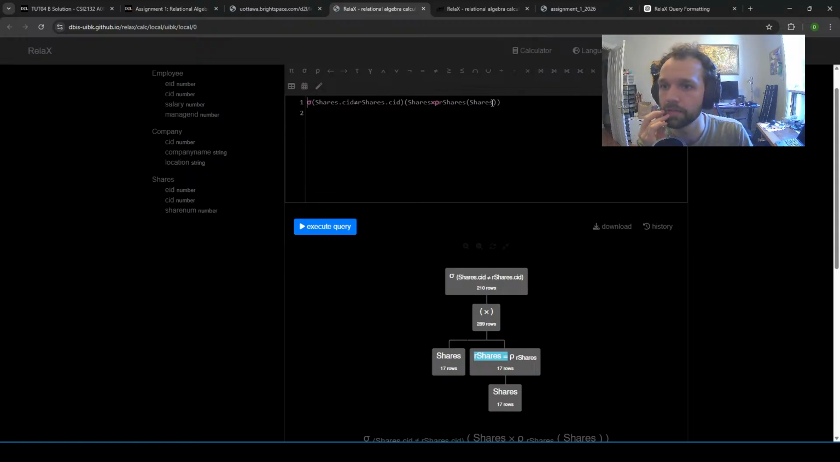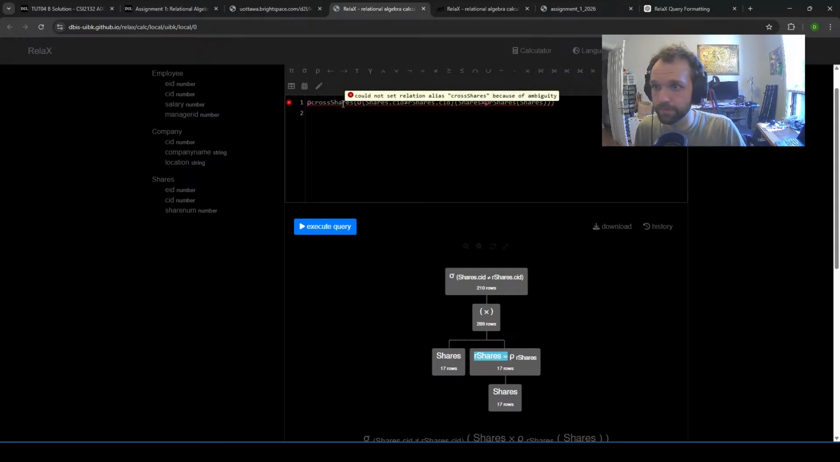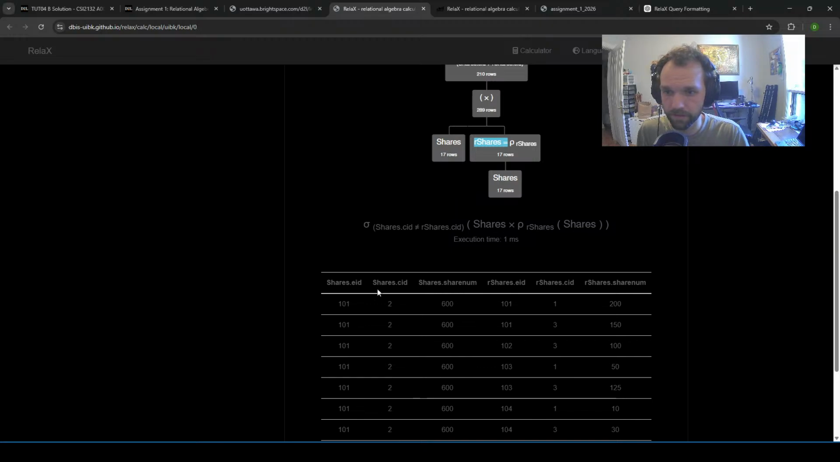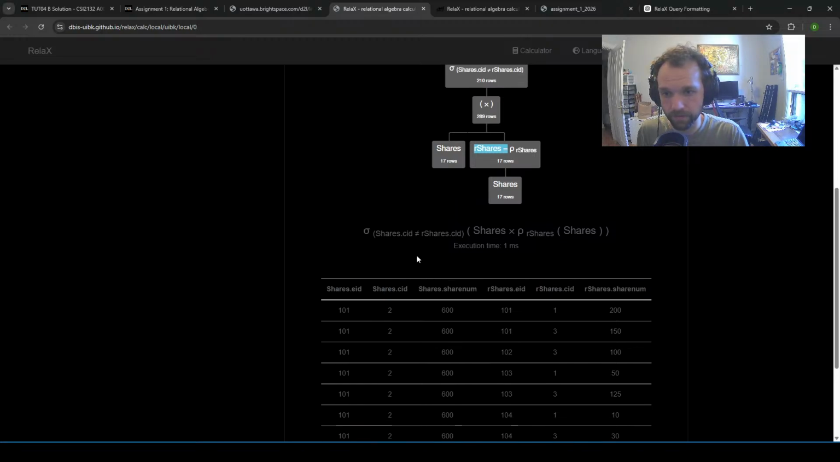I want to rename this to cross shares. Okay, C shares. What do you mean because of ambiguity? Works fine here. Oh, that they're all going to have the same. Okay, shares, okay.